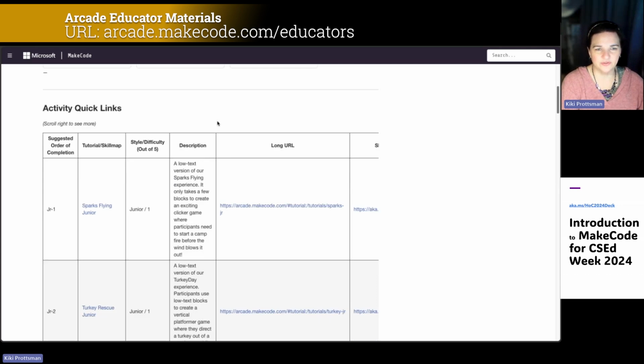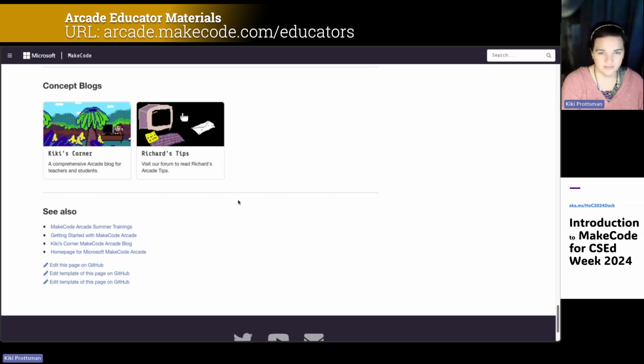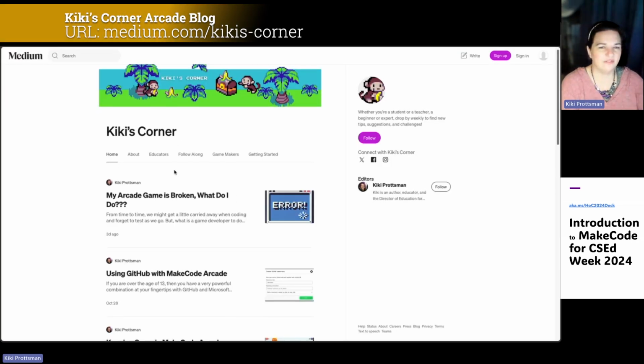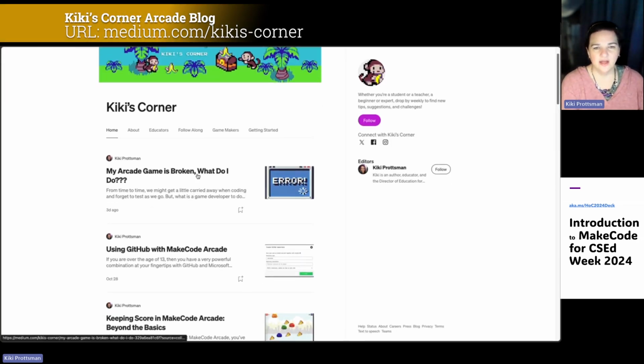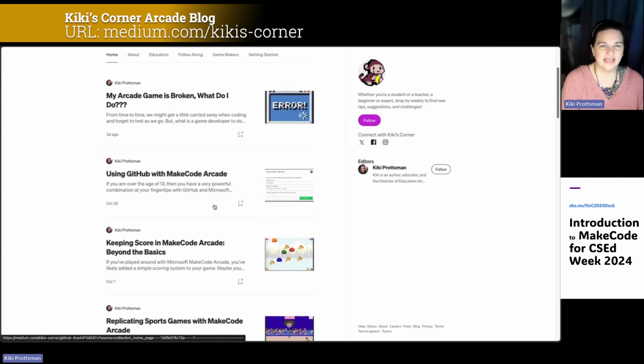So I want to do just two more things. First, I want to make sure you know about Kiki's Corner, because if you're running arcade in your classroom, Kiki's Corner is going to teach you how to do everything. My game is broken. How do I debug it? How do you use GitHub? Well, this is more advanced, but you'll get down into things like, how do I keep score? How do I add a sprite? How do I use loops? How do I use functions? It's all here. So super duper helpful.